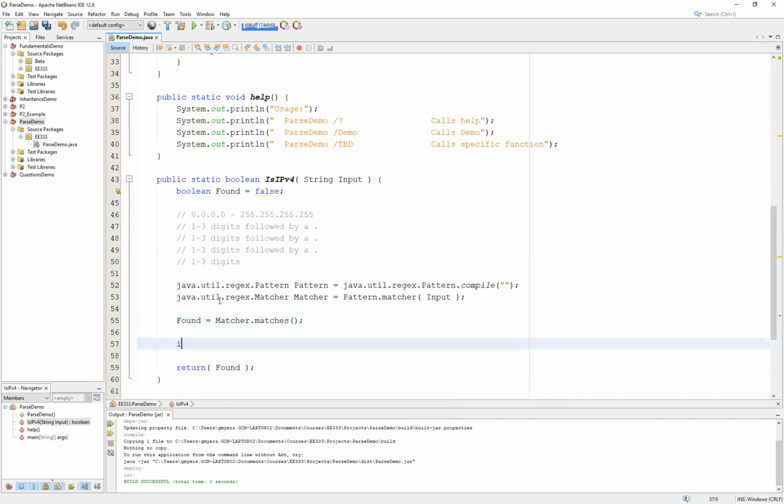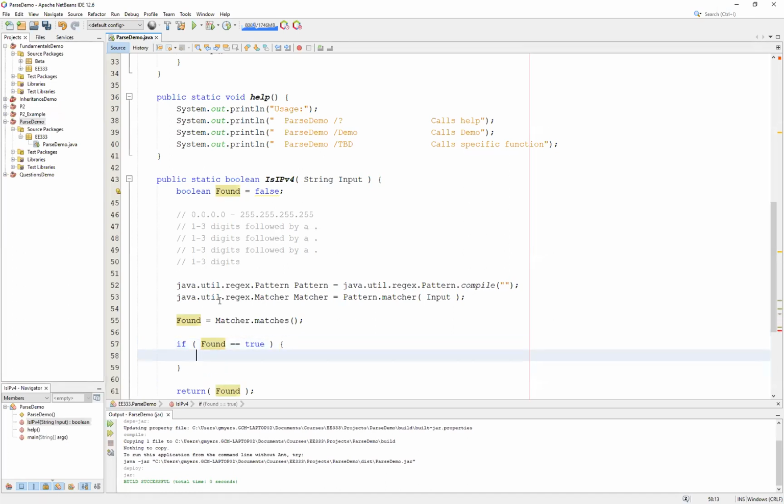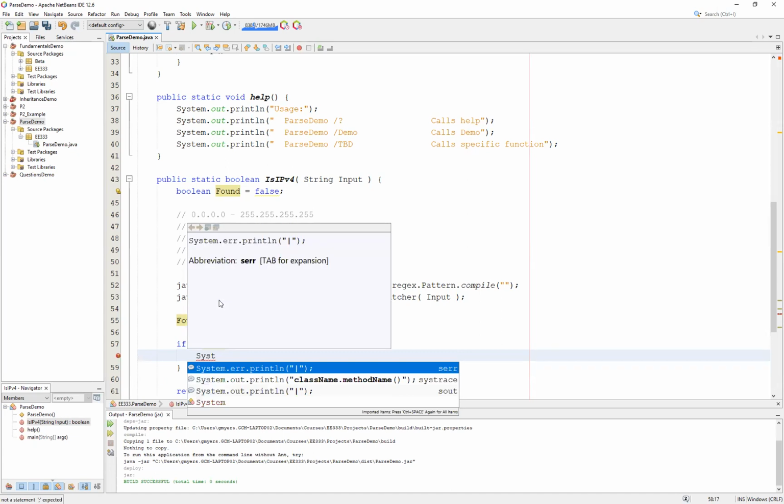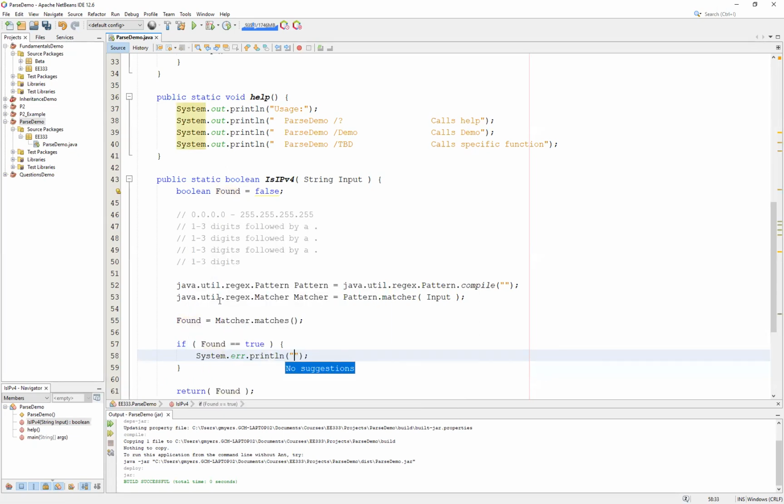And then ultimately, if found is equal to true, what we want to do is display to the user using a System.out.println some sort of message here. Accidentally did System.err, System.out, and we're just going to indicate that we have found. We'll come back to this in just a second.